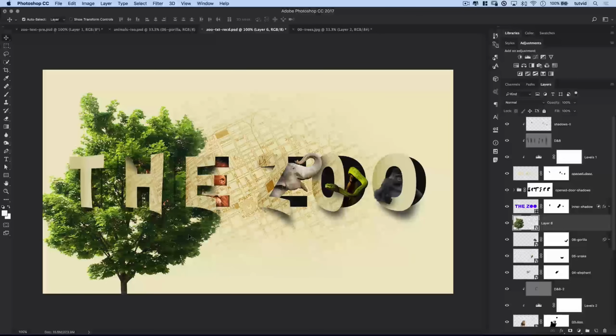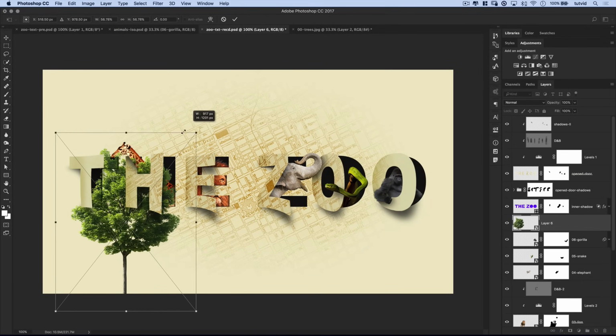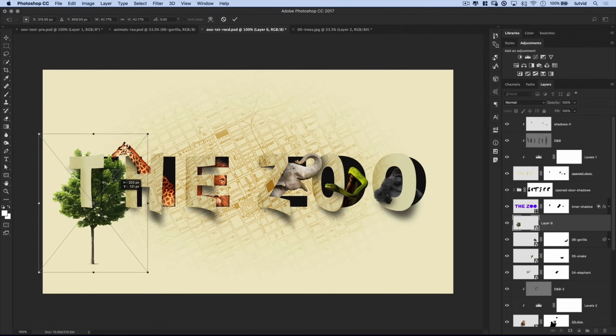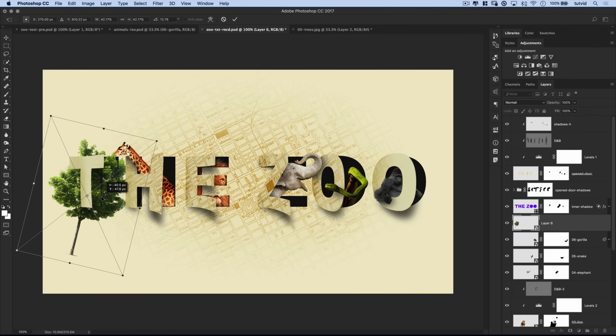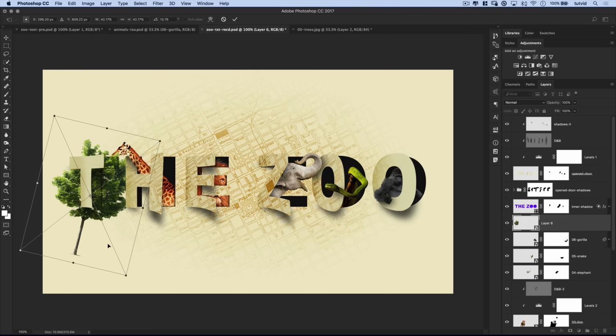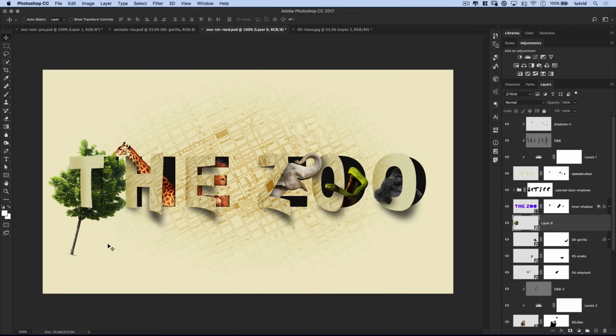All right, we're going to size this down here. And this is going to be the bit of tree that's coming up out of the letter T. I can even just rotate this a little bit if I want. You can see little Giraffe's getting his fill right there. That looks pretty cool. And I'll move that over.